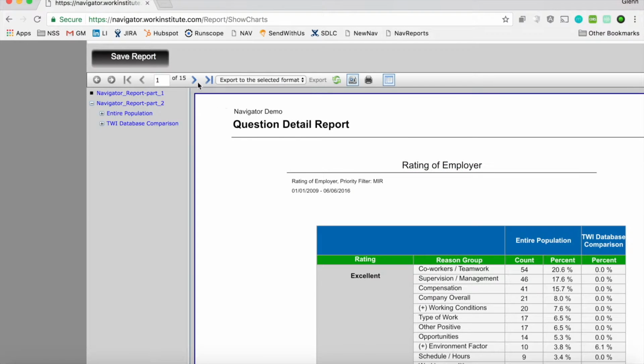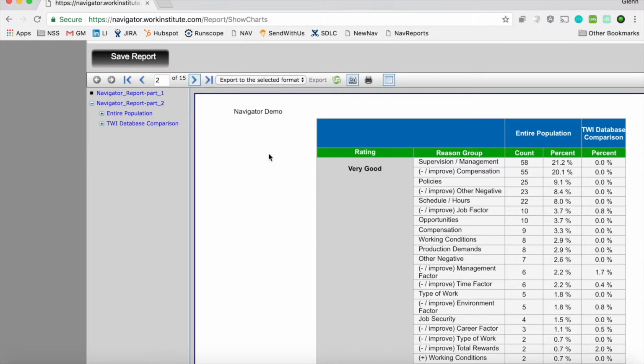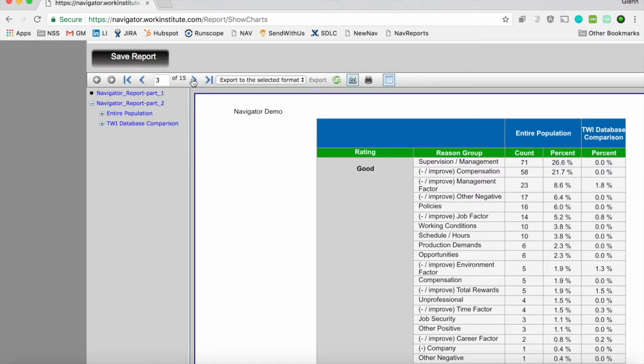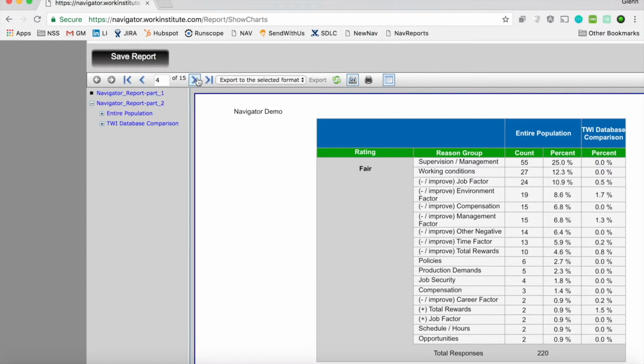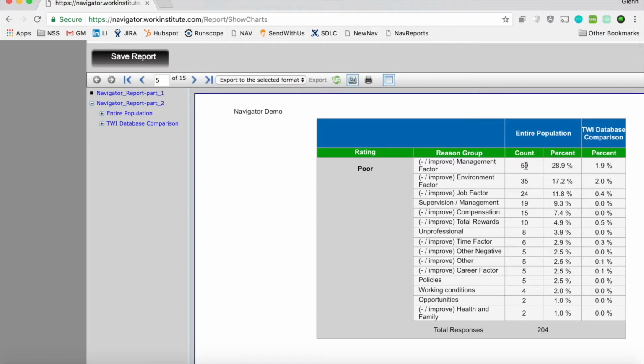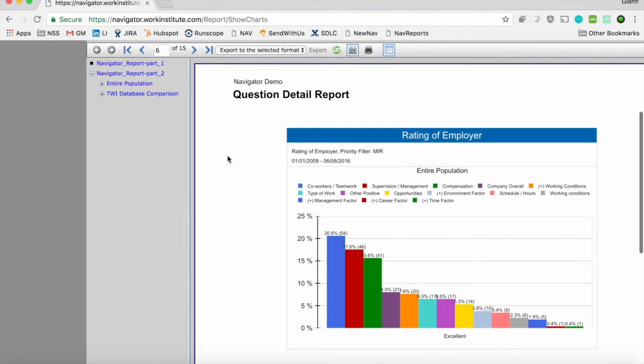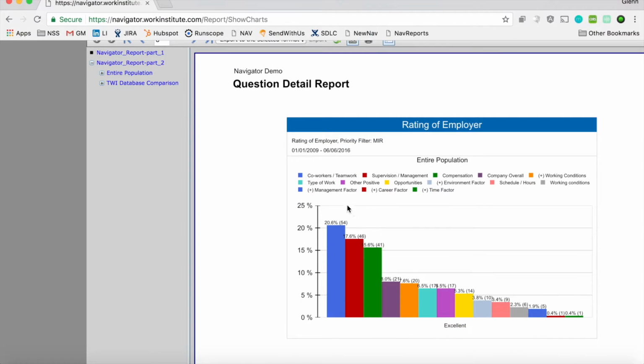As we continue to scroll through these, we can see very good rating, we see a good rating, we see fair, all the way down to poor. So we see 59 out of 204 people that gave poor rating feel that management could improve. As we go through this, we can see it on different types of bar graphs, and you can see the entire population through this bar graph, all the way from coworkers and teamwork with the most responses, to some of the lowest responses, to time factor, management factor, ratings of this nature.